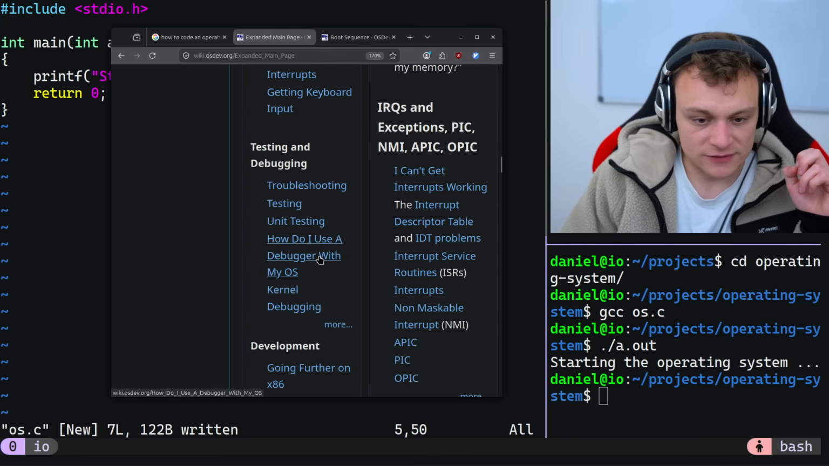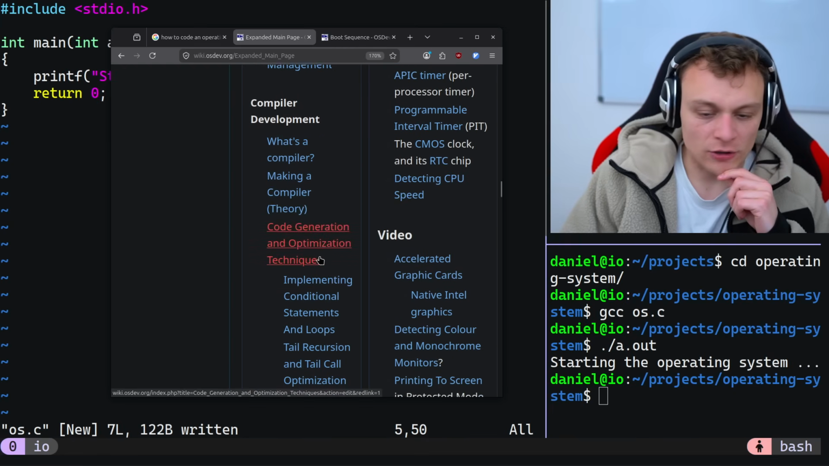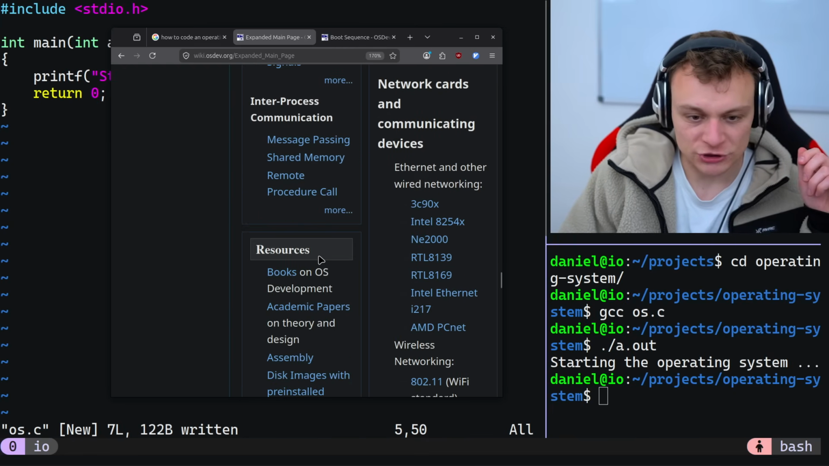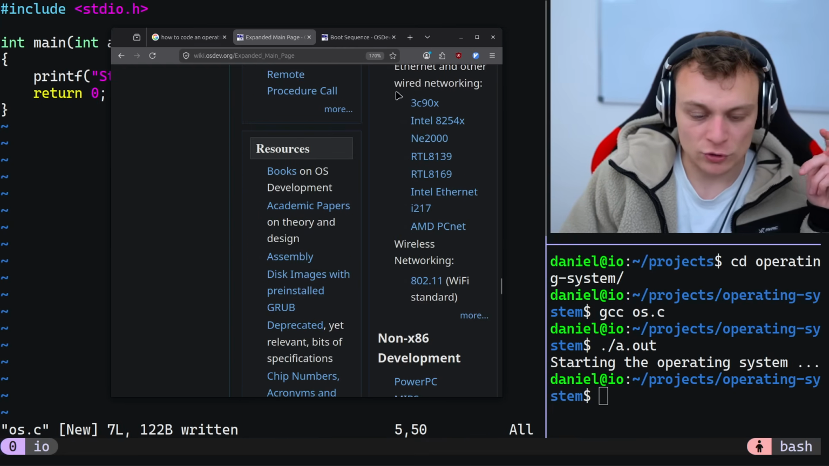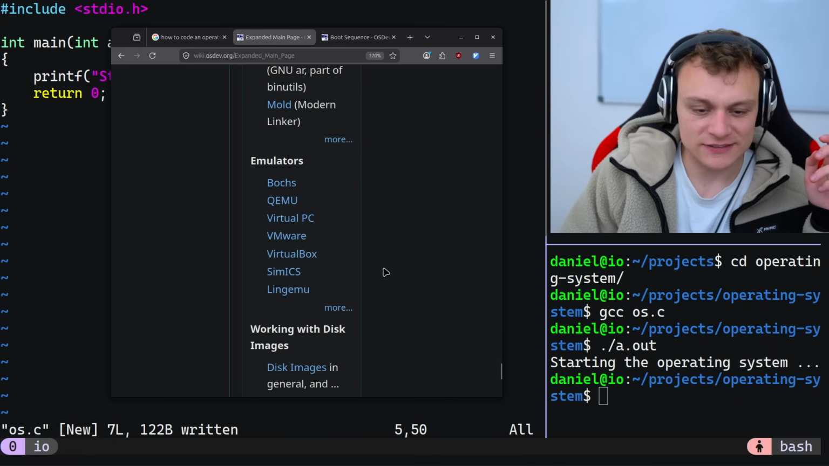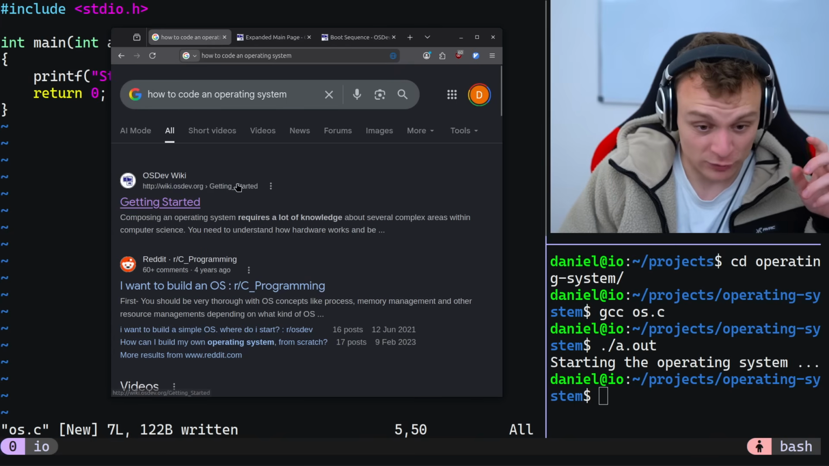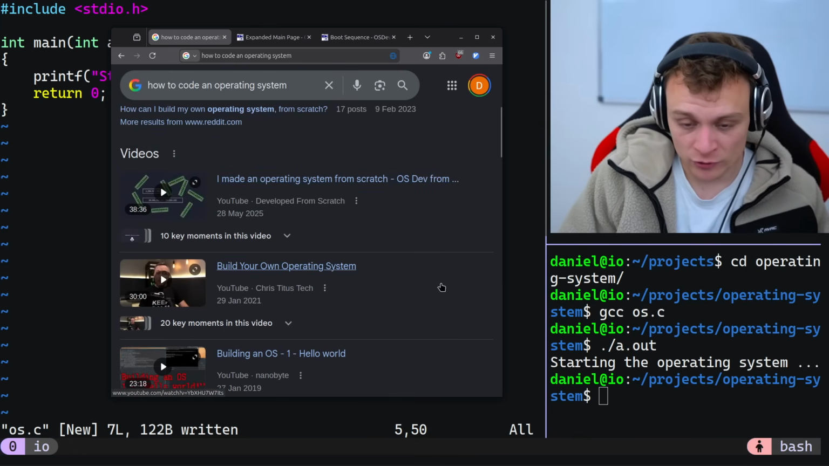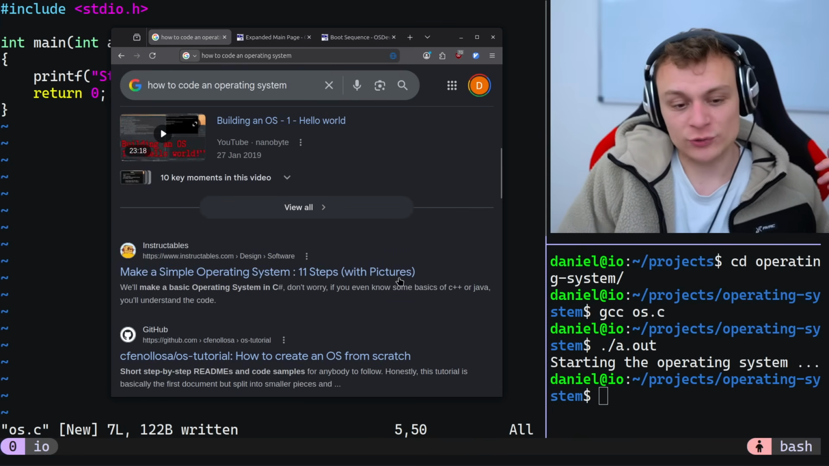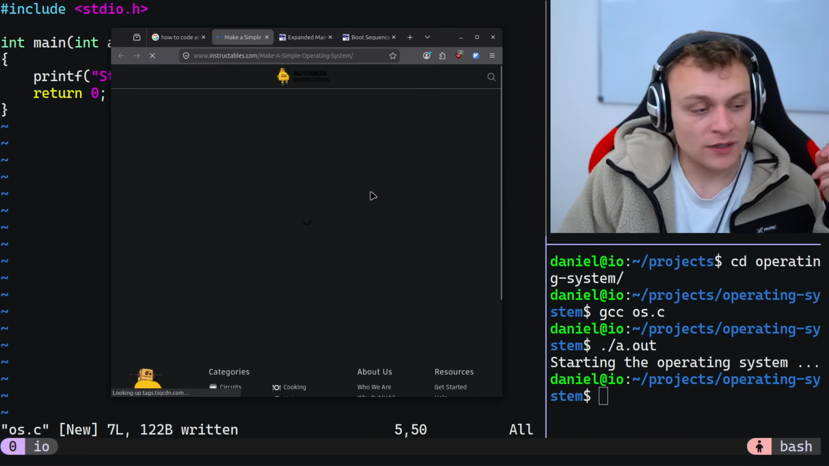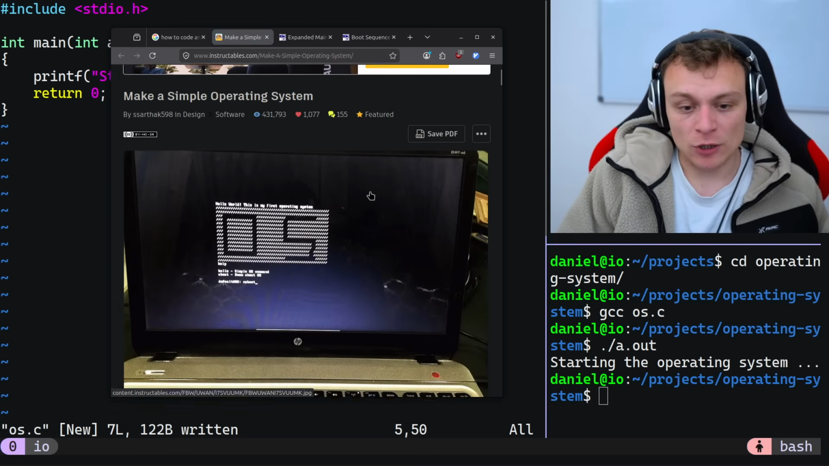How do I use a debugger? No. All of that is not helpful right now. It's way too generic and way too complete. This is trying to cover all the ins and outs of operating system development. I just want to know how to start or create something simple that I can somehow boot.